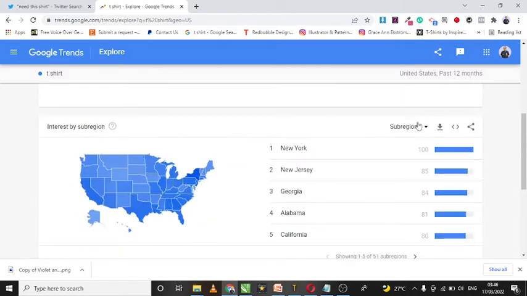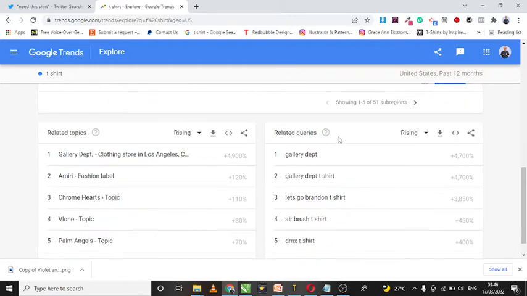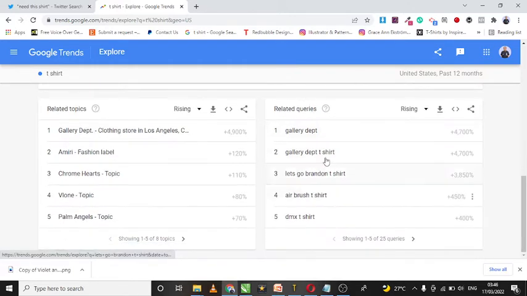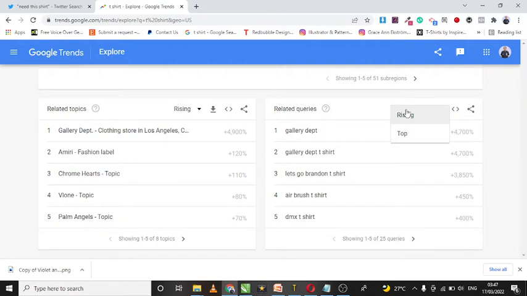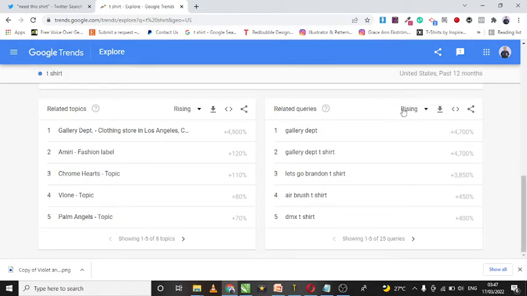But that's not what we are after. We are actually after this section of the homepage, and you can see this is the related queries. From here, this is where you're going to see the trending t-shirts. This is where Google suggests the trending t-shirts that are rising. You can sort by rising and by top, but I'm going to keep it as is. And you can see that we have some pretty good keyword ideas here.